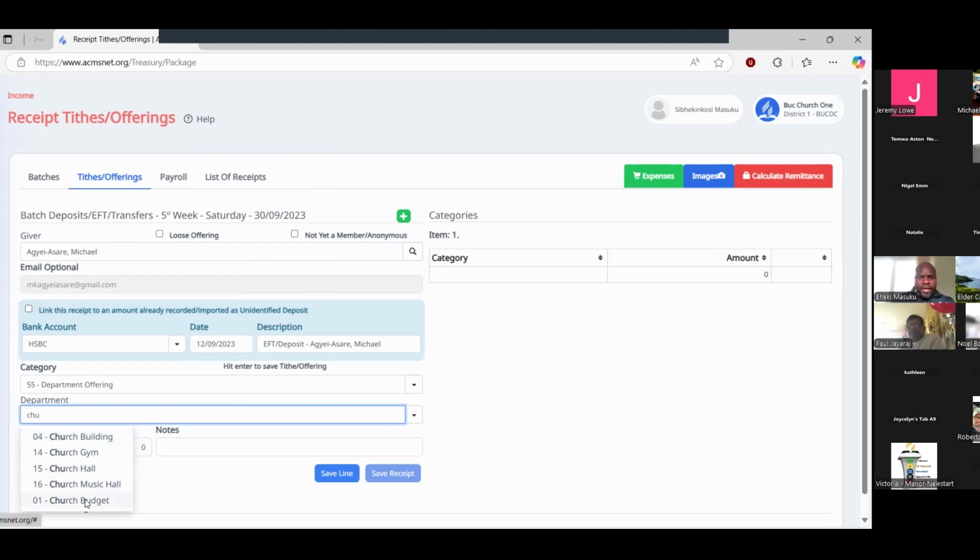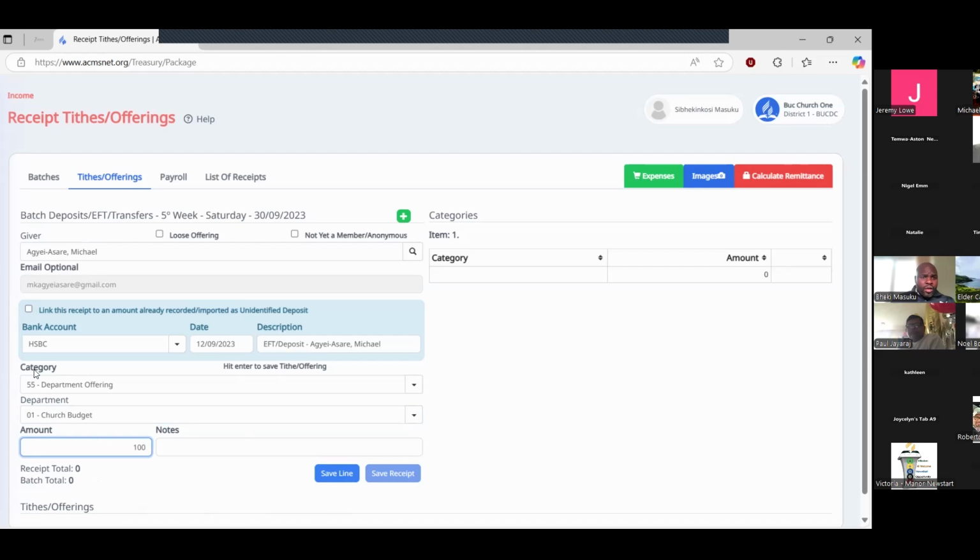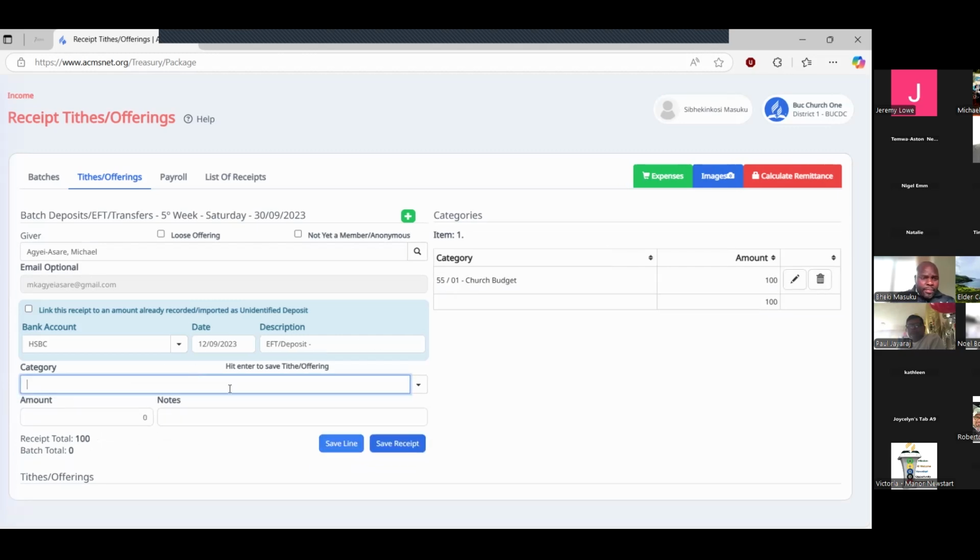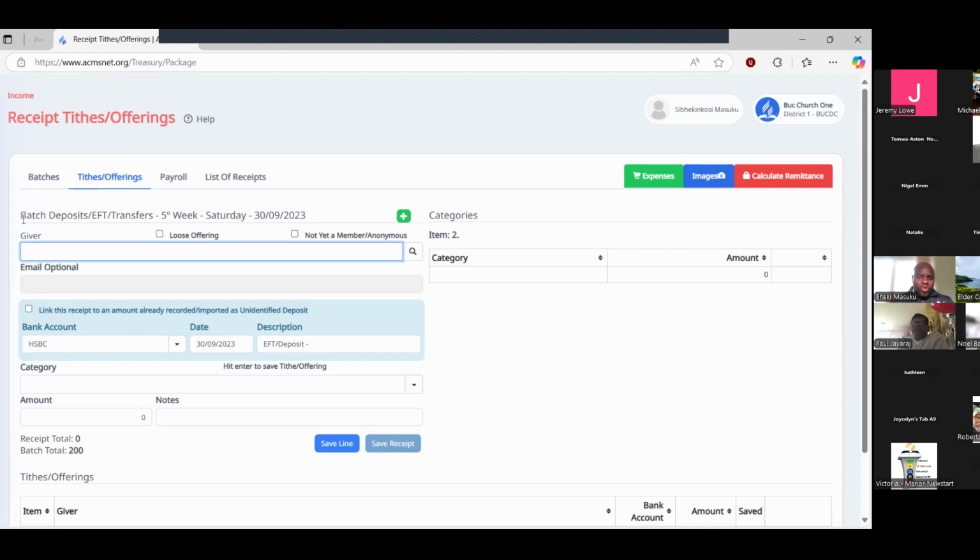And he gave £100. And he gave Sabbath School £100 again. And then if you're happy that he has given £200, you can save the receipt. And then you go to another person according to your bank statement.